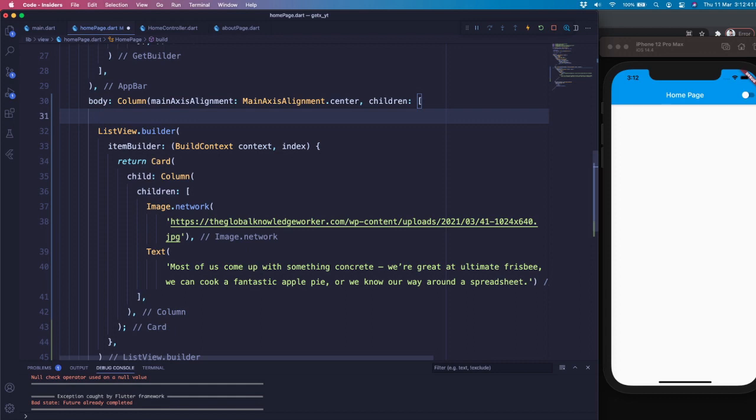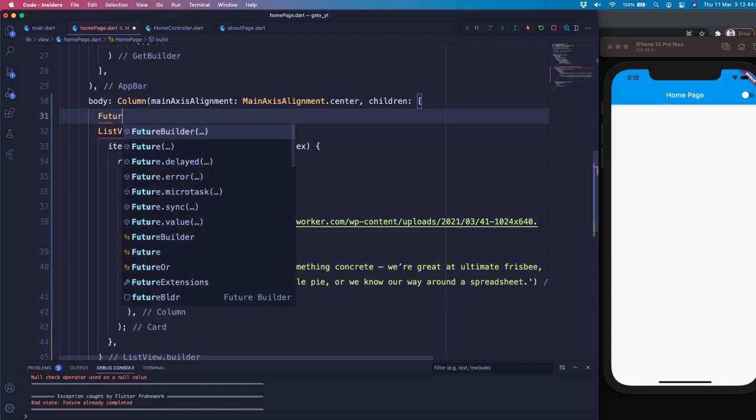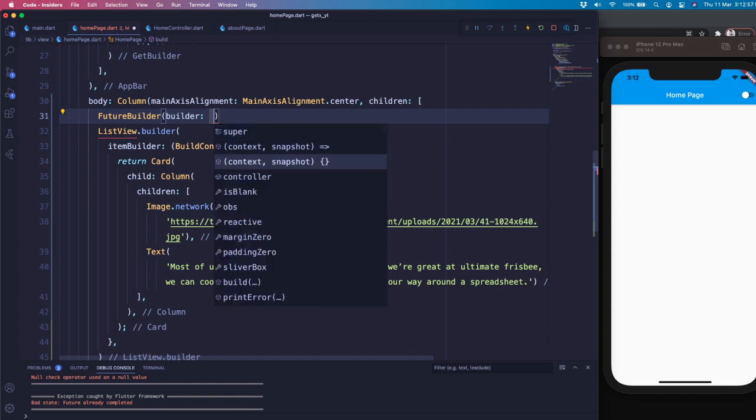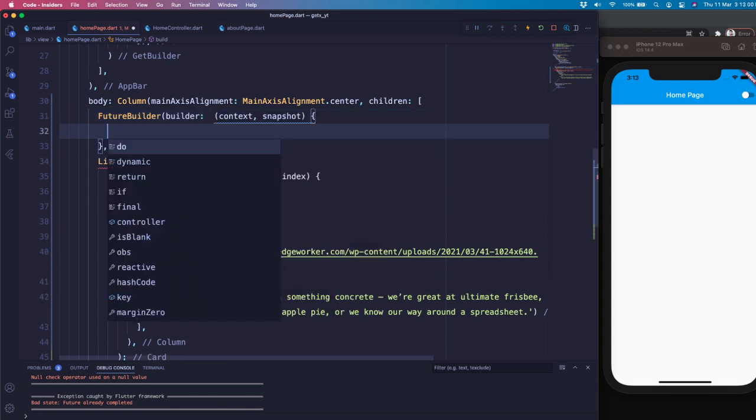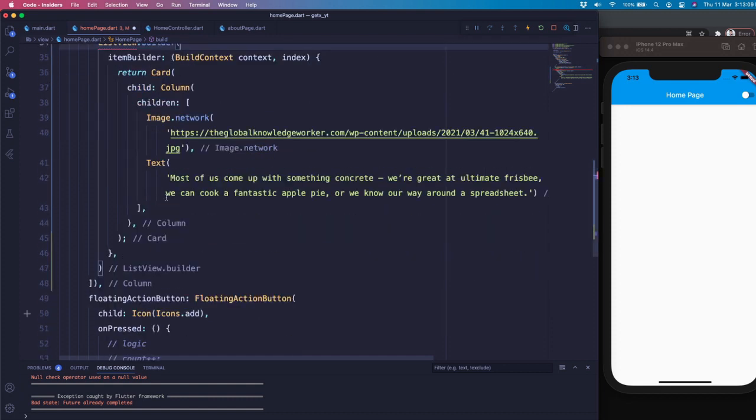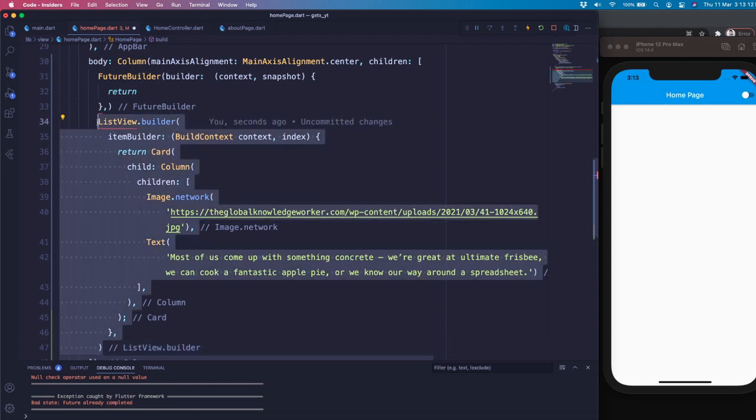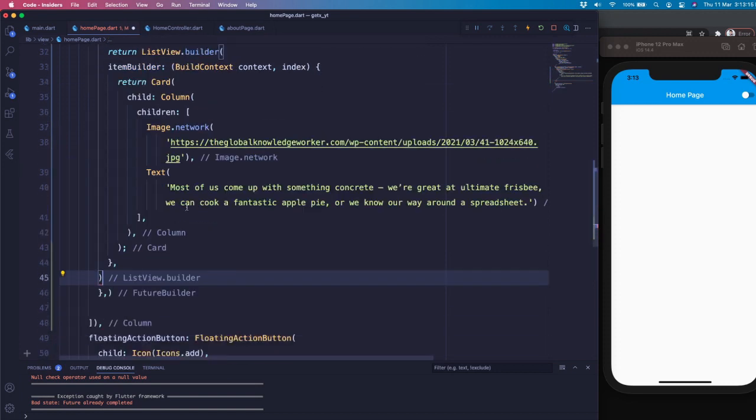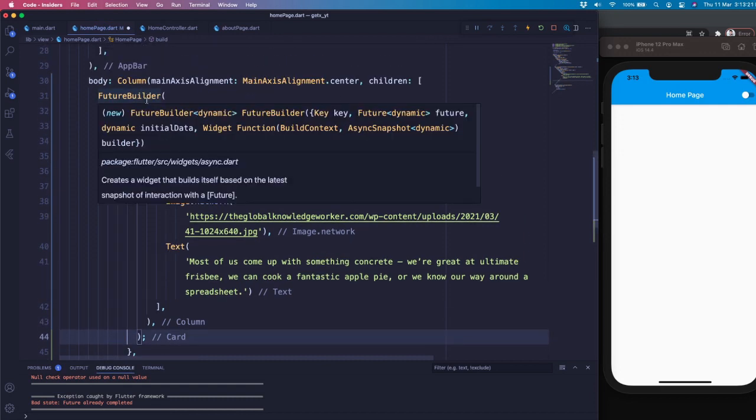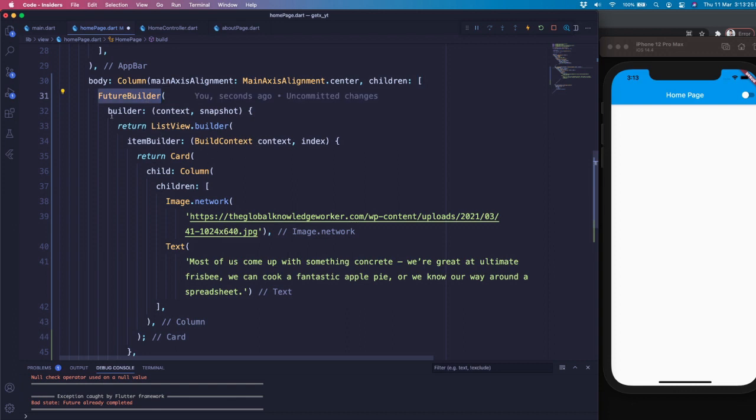I'll create a FutureBuilder here, and in this FutureBuilder I'll go with a context. It may require a return statement, and let's wrap this ListView builder into this FutureBuilder, because the data is going to come from the API. I'm not sure when it is going to come, so that's why we are wrapping this into the FutureBuilder.